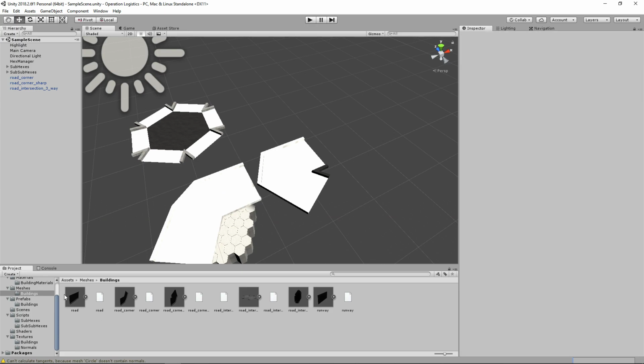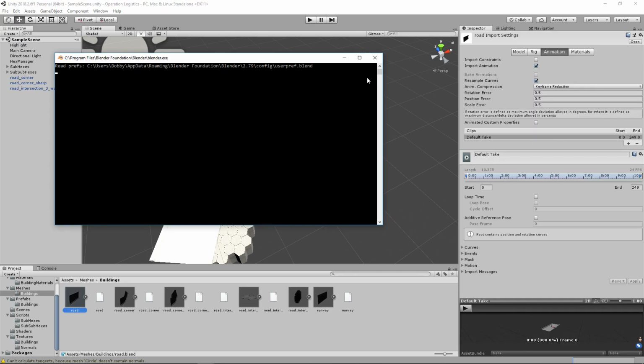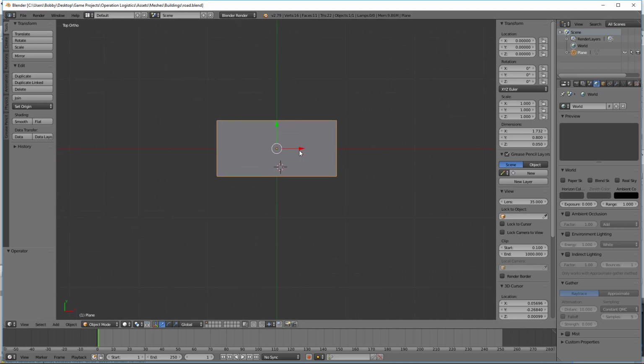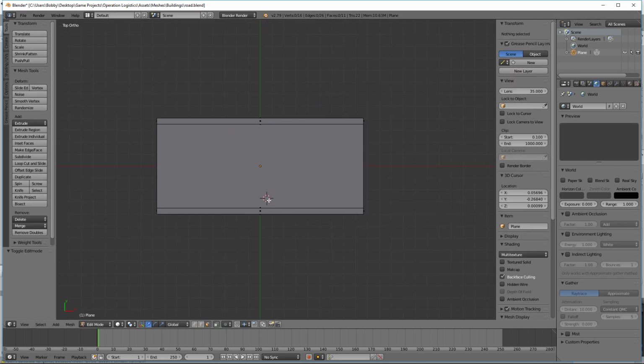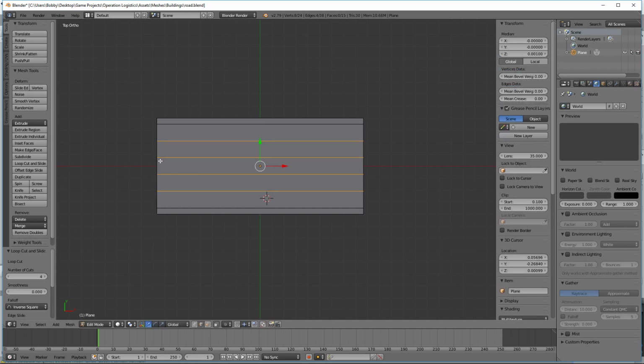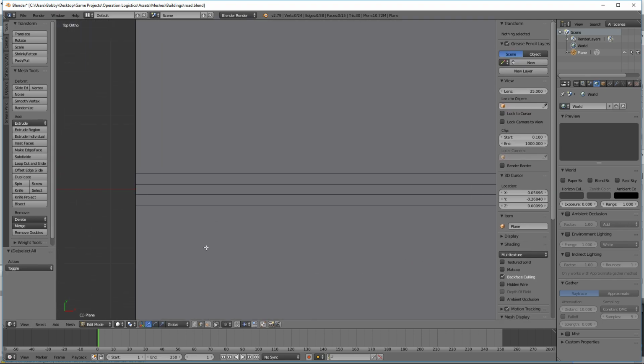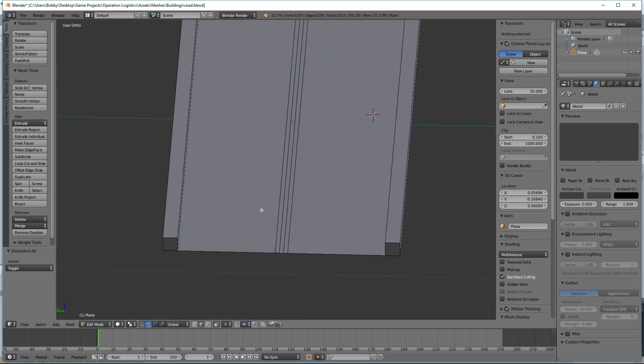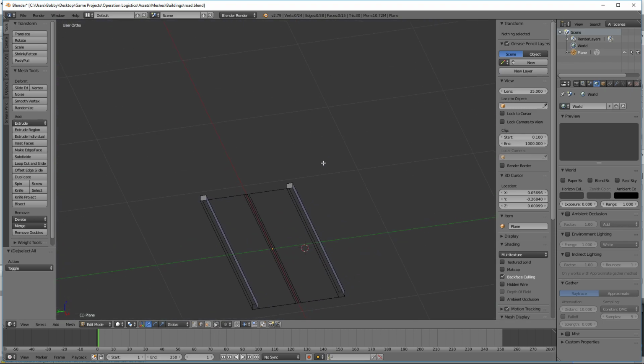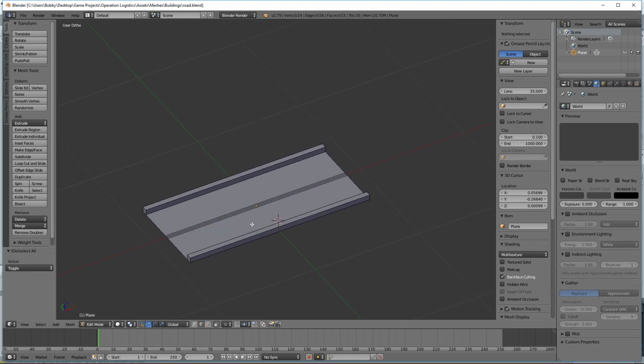So the next thing I'd like to do is modify road straight. So what are we going to need to do here? Well, not much actually. I'm going to go ahead and create some 4 cuts here down the center. And then we're just going to scale this on the y-axis to be, I don't know, 0.1. That seems good. There we go. So there's the mesh work done there.